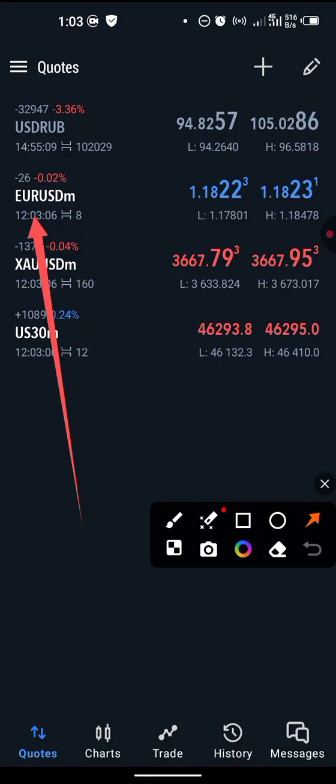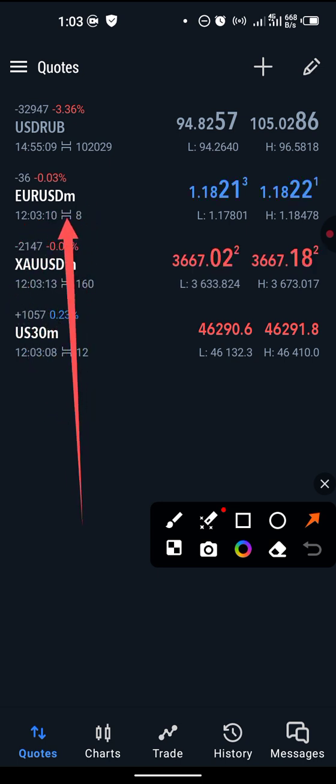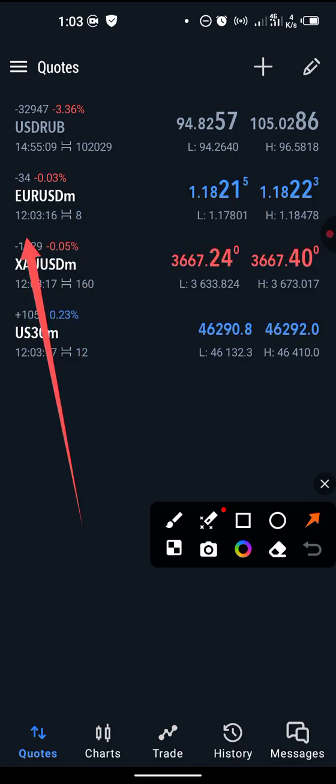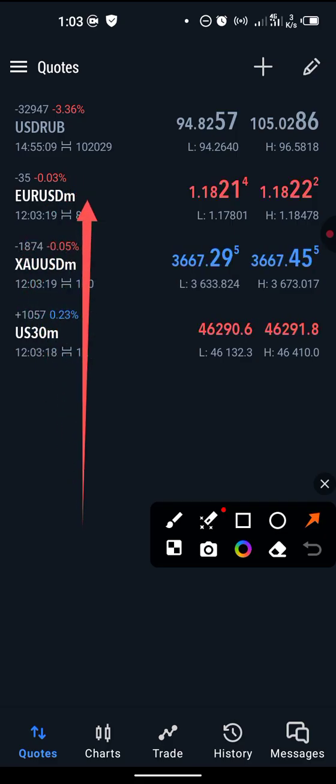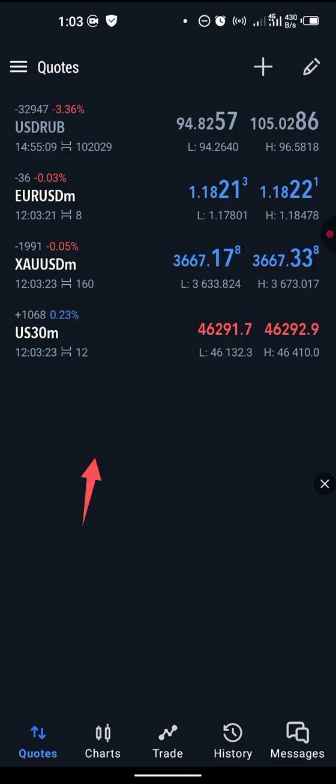Let's talk about what this is. If you look at this, you are seeing Euro USD M. That M is from Xness. So you can see the time here, you can see the percentage difference, you can see there are a lot of things here, and there's something you can do.